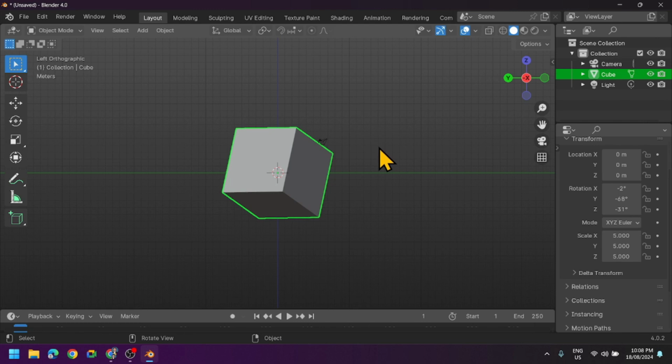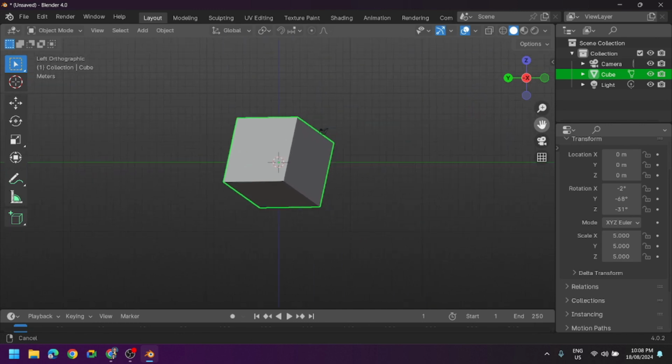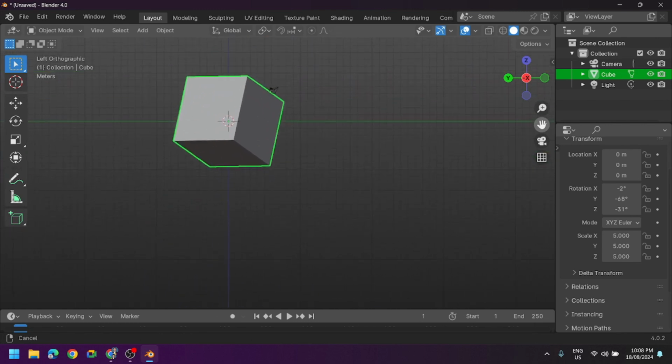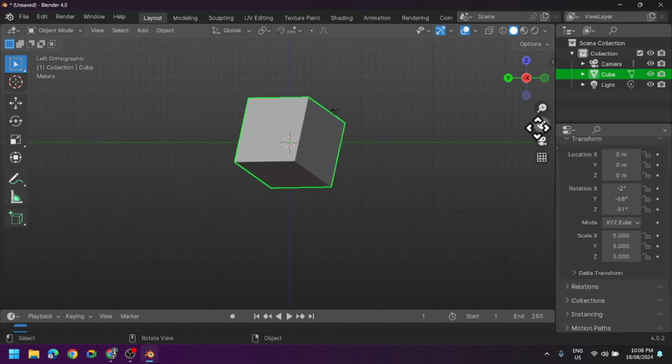You can also move the view by holding this button. If you can see this icon, it's for moving the view. You can simply move by holding this button to change the view of your 3D viewport.